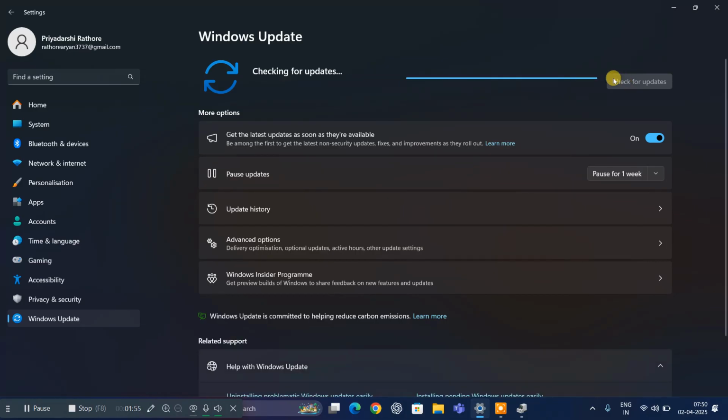Now I guess my system is up to date, and that's it guys. Now you know how to search for firmware updates and drivers.